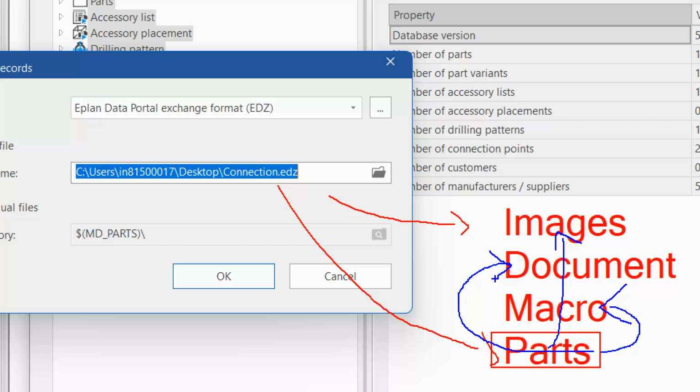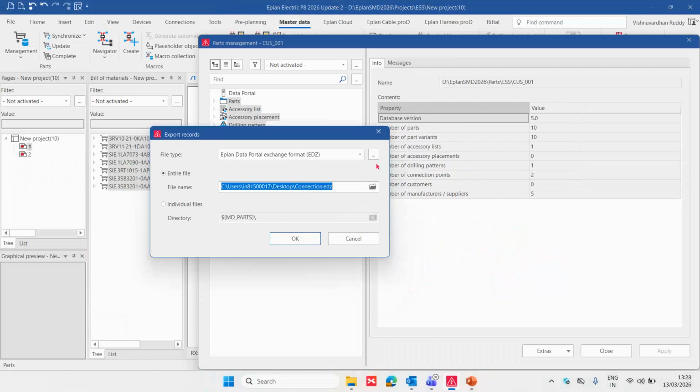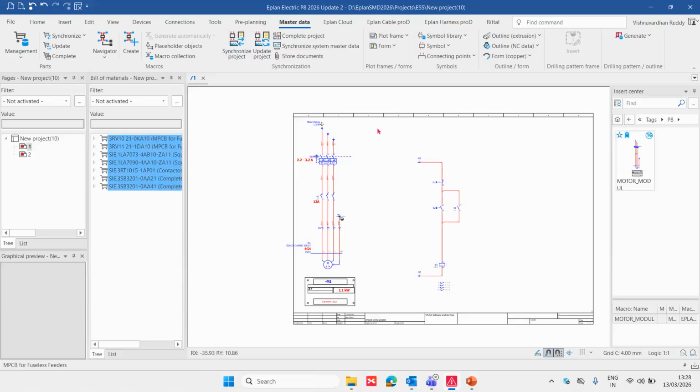So that's why whenever anybody asks, it's better to share it in EDZ format. Okay. If you share it as XML, then again you have to separately share the images folder, the document folder, and the macro folder. So please make sure that the best way to share is EDZ. If they expect you to share through XML, then you need to share all those folders. So in that case, you have to do one more workaround.